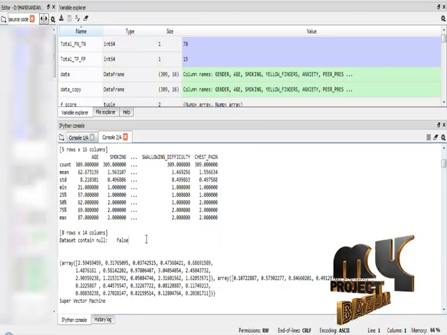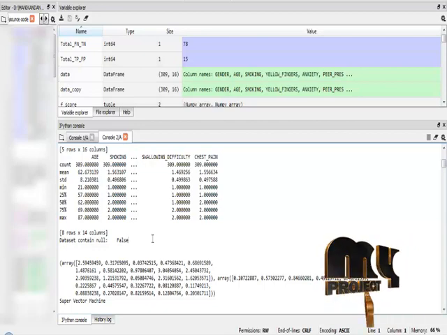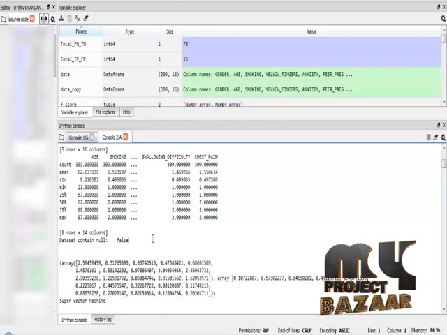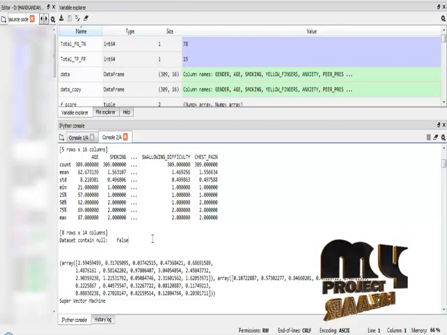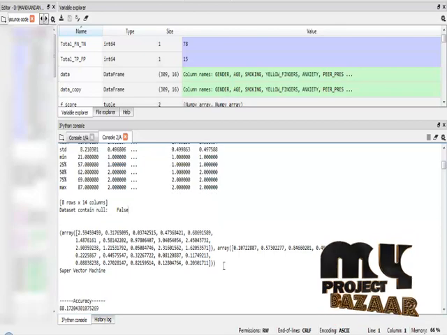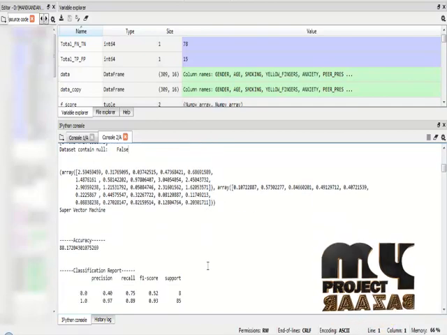After that, I will apply the pre-processing method. In pre-processing, I will check whether the data set contains any null values. If it contains any null values, the result will be true, but there are no null values in our data set. That's why it provides the result false. And then I show the array of my independent variable and dependent variable. After that, I apply the classification method.